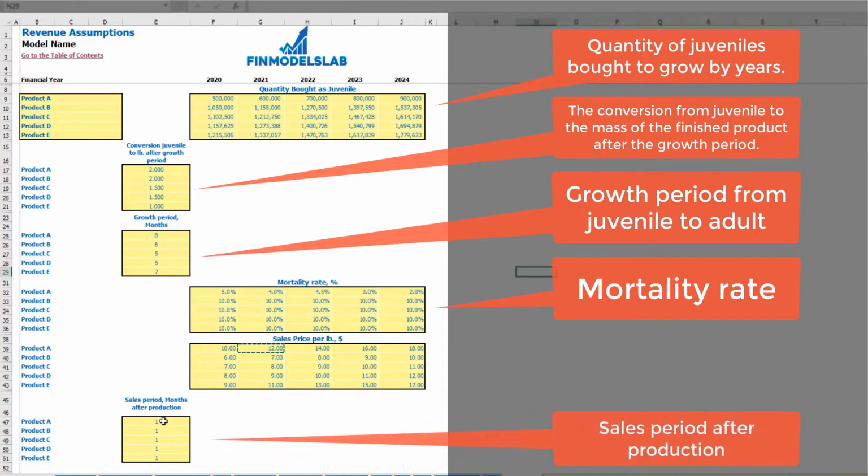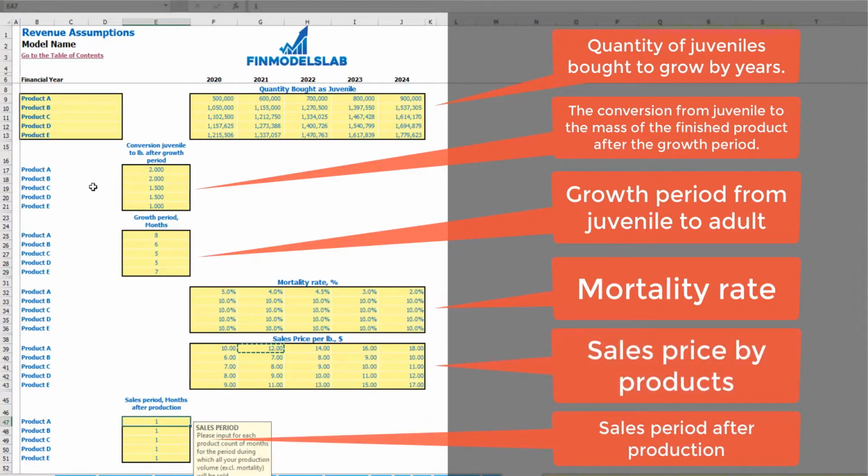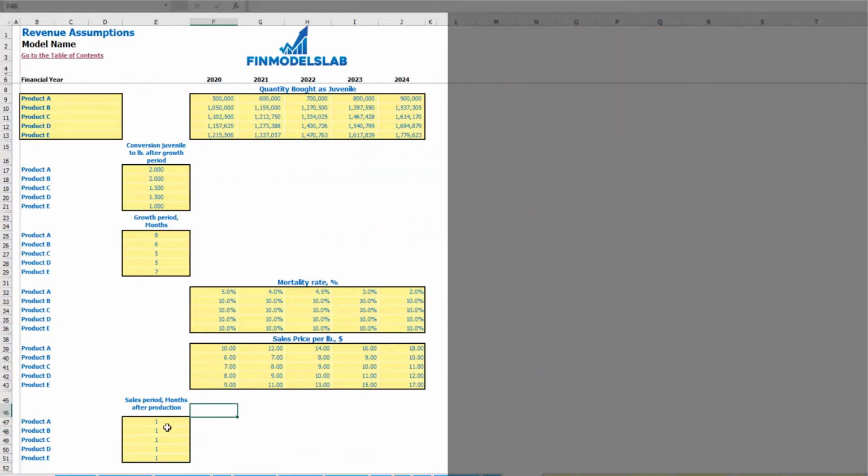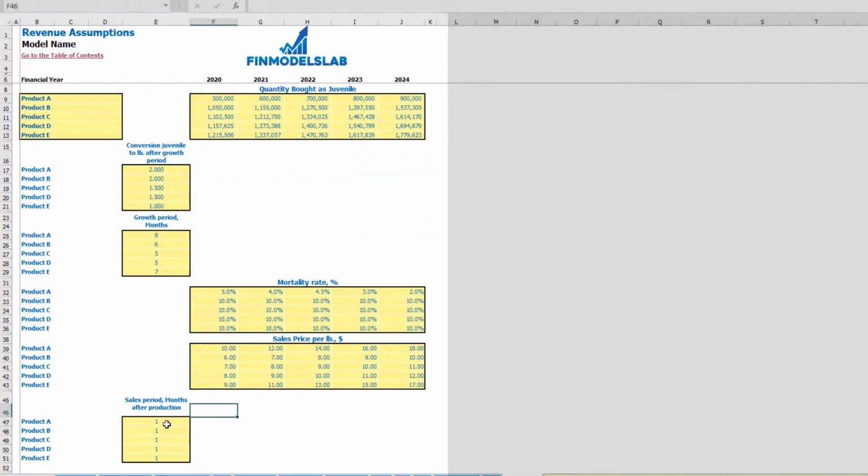And the final step is to set up the sales period in months after production. If your juveniles go to a final production in January, for example, you can put your meat in freezer and sell it within 2 months or sell it within 6 months. It will impact your inventory, or if you need to sell it exactly in the same month as it is produced, you can just put 1 month and there will be no impact on the inventory in this case.